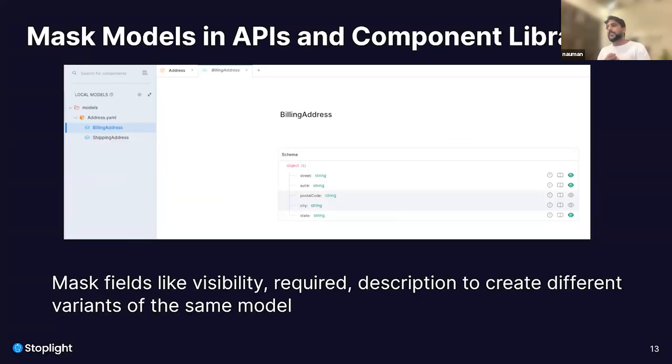And how that works is you can create masks within APIs and component libraries both. So let's say you have a model within an API and there's a different variant for request and response, you could create a mask for it. Or if you have a user model that has billing address and shipping address, you could create two different variants of the address model and reuse them right there and then. So that's what masking allows you to do.